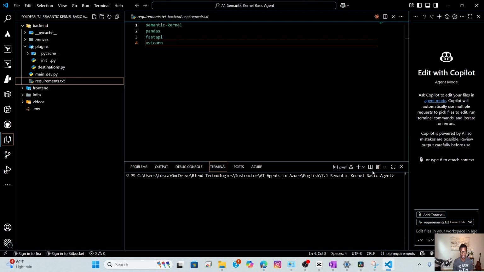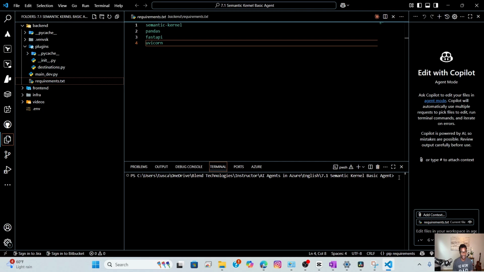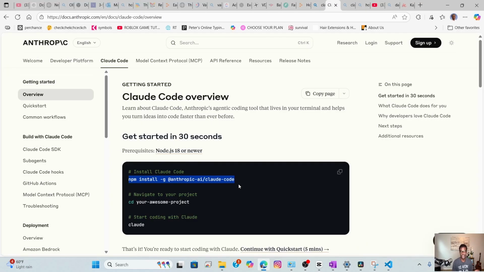So I'm gonna open my PowerShell, which I am right now here. Paste it here, and I just hit enter, and it's going to install your Claude Code. But you first need to have an account, right? You need to sign up. Once you sign up, you will be good to go.